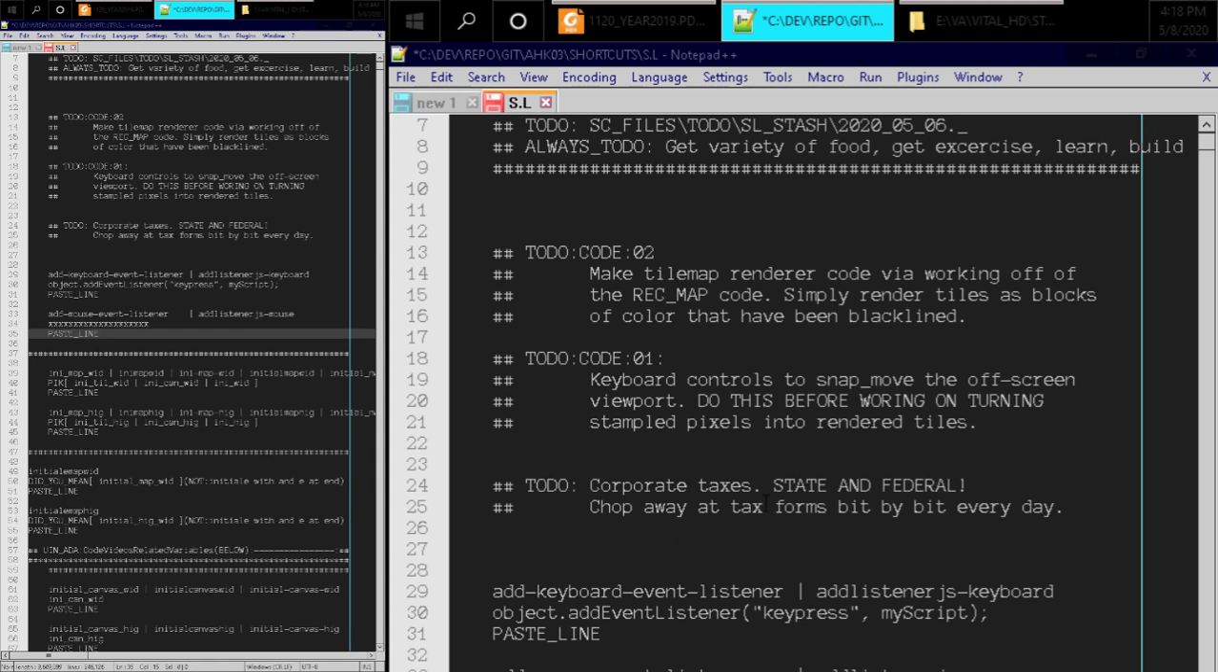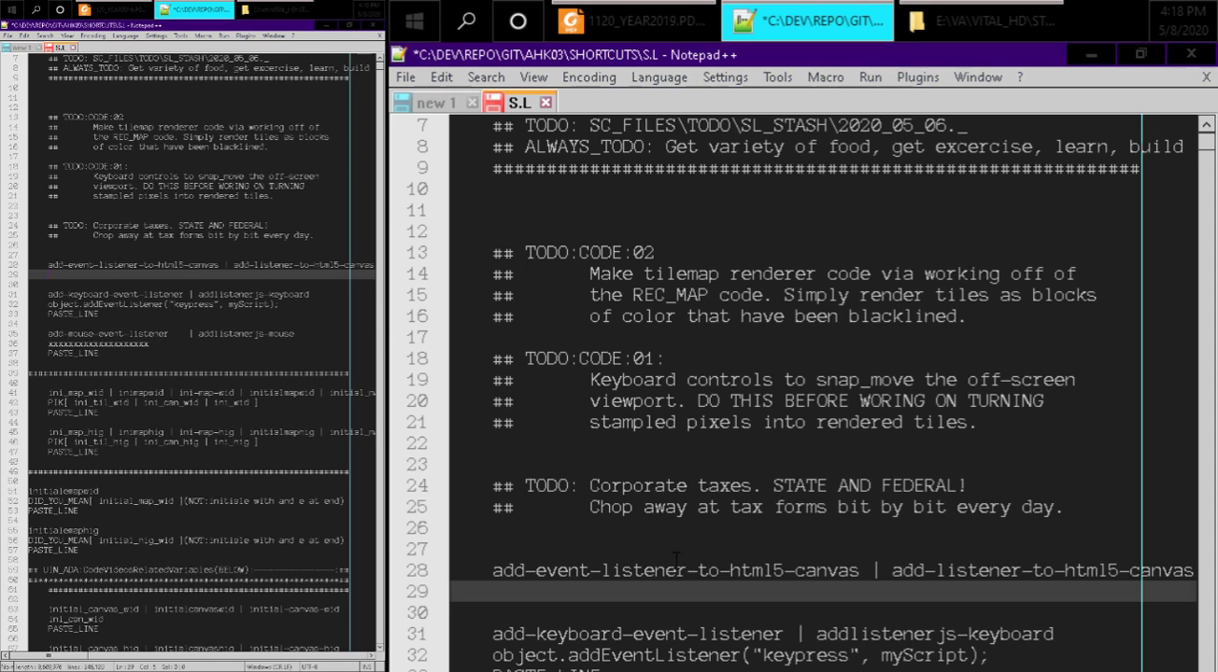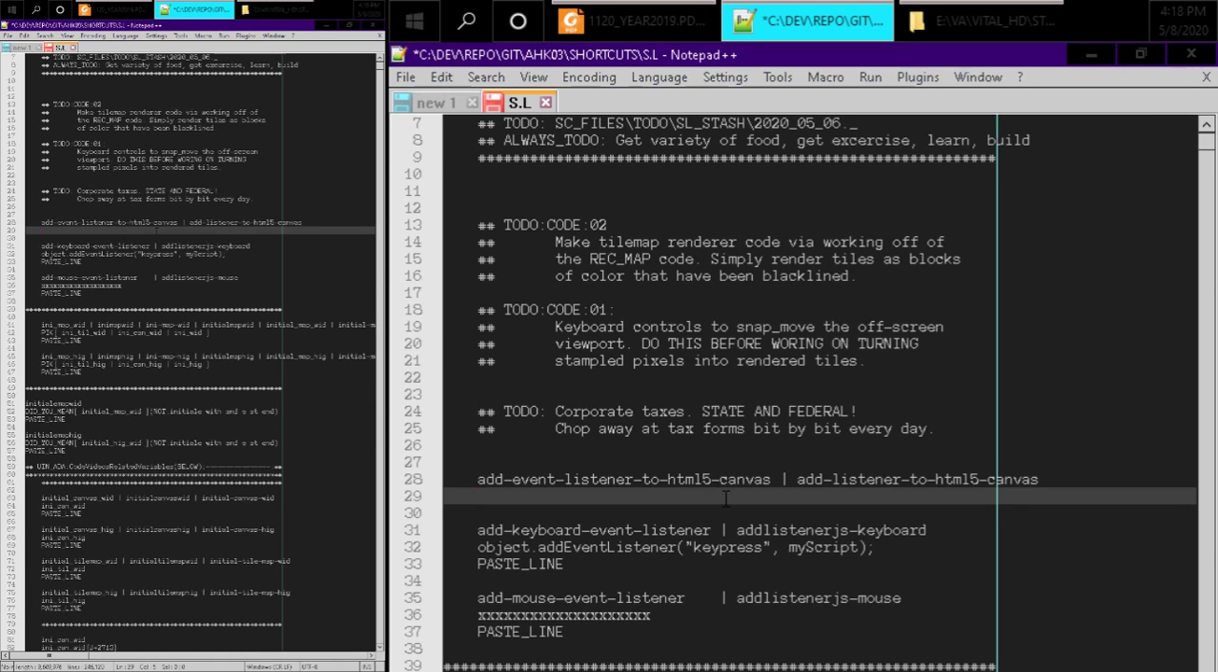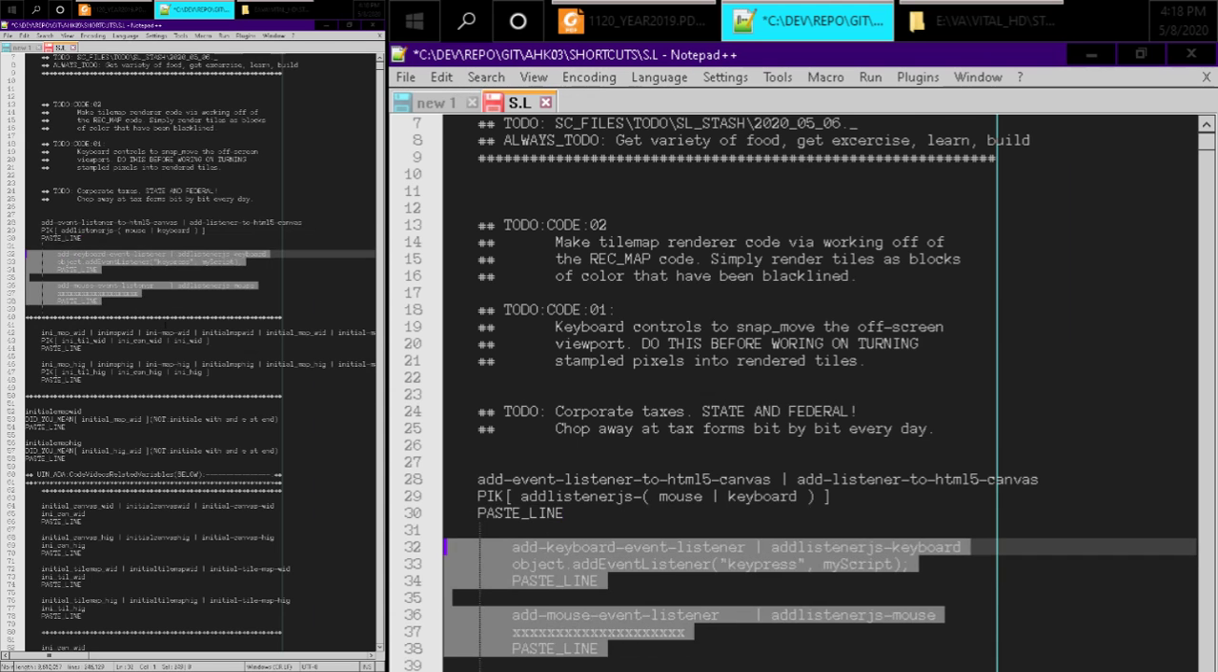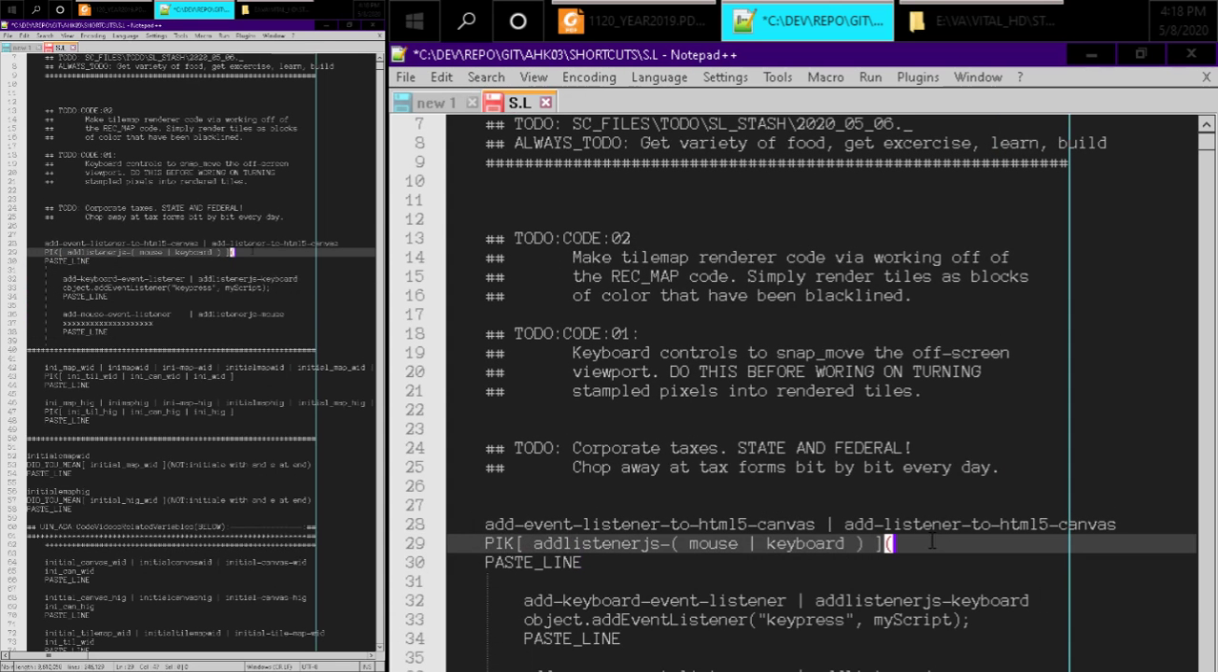So for if we type one of these specific things, we're just going to say same prompt as usual as before. So pick, add a listener JS, and then mouse or keyboard. Okay, we'll indent that there. Maybe put a little date stamp of when I made this. 05, 08.